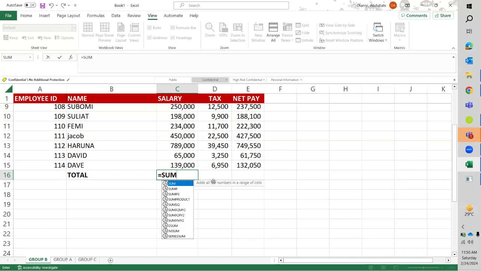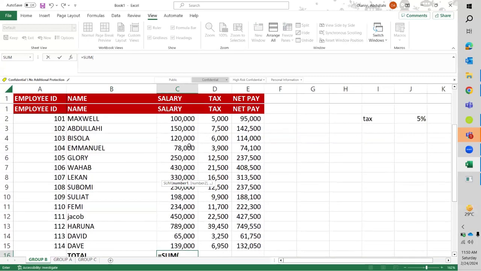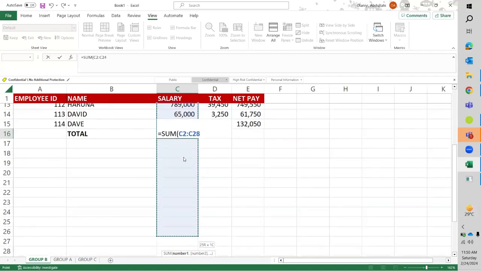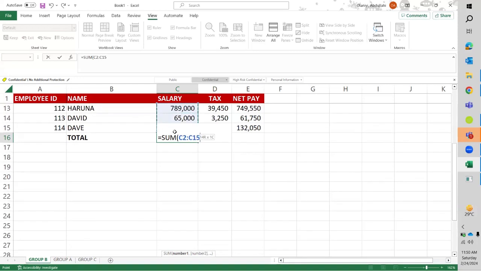When you click on SUM, click on the open parenthesis, what the layman would call a bracket. Once you click on the bracket, you click and drag down all the numbers you want to add. It stops here, 114. Then we close our bracket. You can see SUM C2 to C15. Click on Enter: 3.5 million. This is the total salary that we have here.